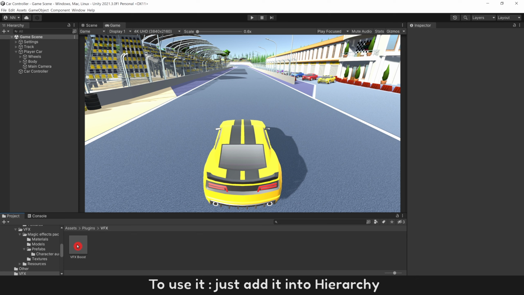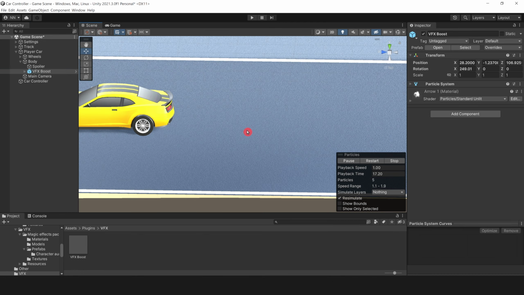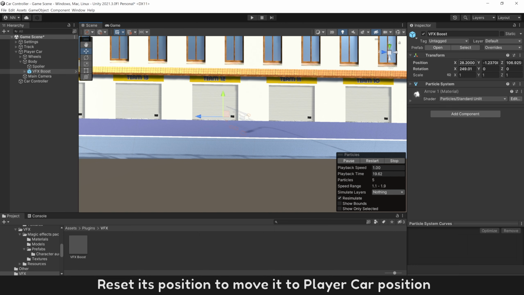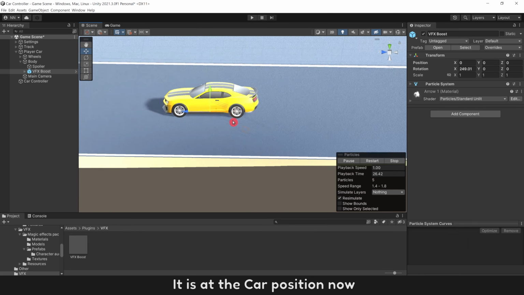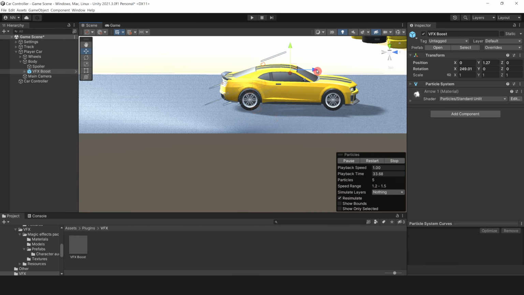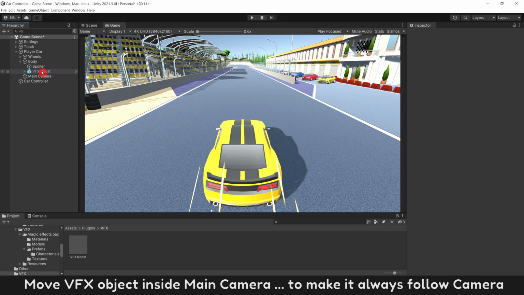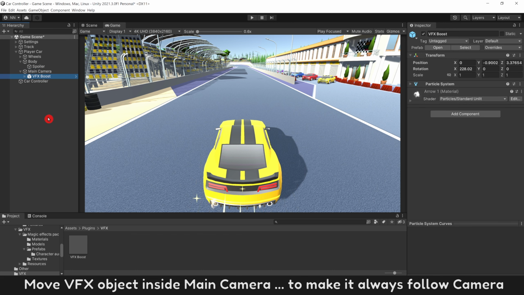To use it, just add it into the hierarchy. Move it inside the player car object. Reset its position to move it to the player car position. It's at the car position now. Let's move it up and behind the car. It is now shown at the correct position on our camera. Move the VFX object inside the main camera to make it always follow the camera.